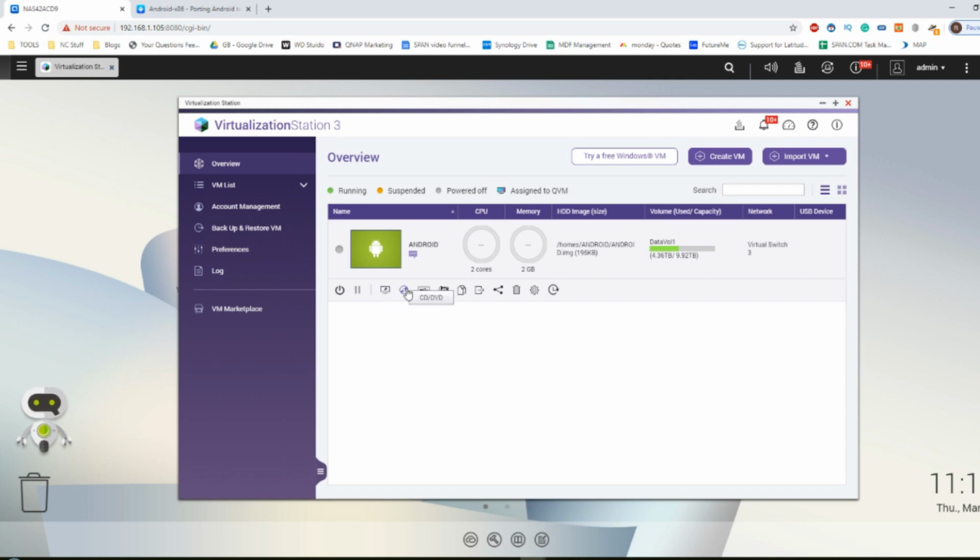Next, we can introduce new CDs and DVDs, virtual CDs and DVDs, to our virtual disk drive, as well as assigning the USB ports on our NAS to the VM. What that means is you can select physical USB ports on your QNAP NAS, and the VM will treat them like it's its own. Connect a webcam, a games controller, a printer, whatever you want to do, you can connect a physical USB device to the physical NAS, and it will be seen by the virtual Android or Windows virtual machine.